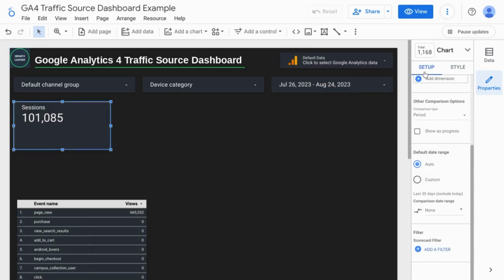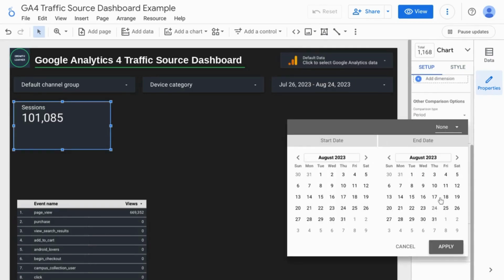And then we'll go back to the setup, and for comparison date range, select previous year if you have data back to last year. It's especially useful if you have a website with seasonality. For example, you might expect more traffic around the holiday season or in the summer. So that's a good option to choose. Click on apply.